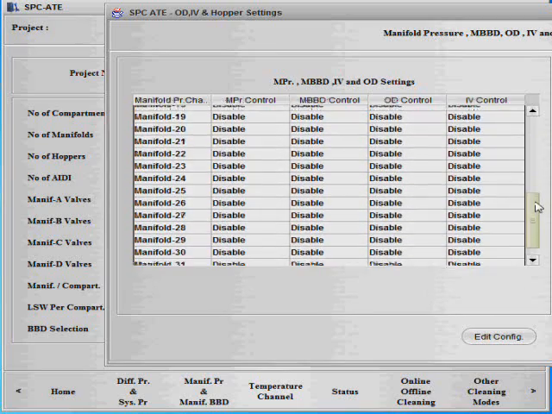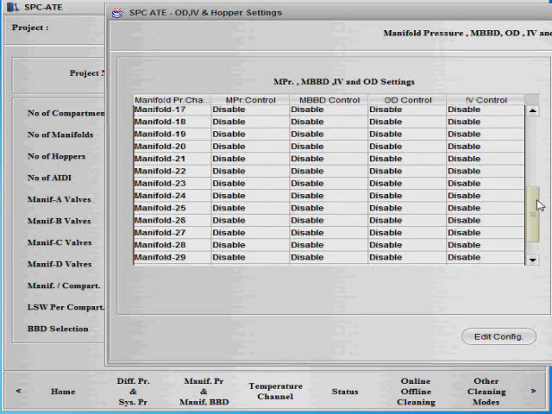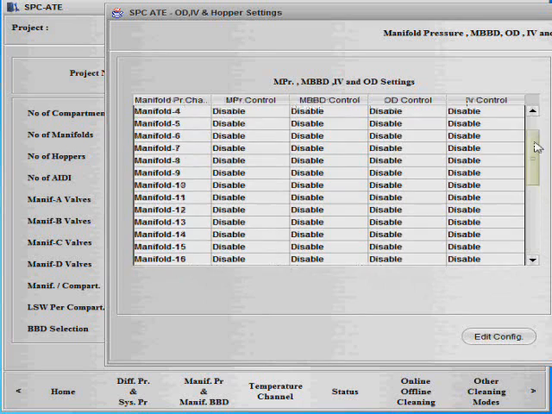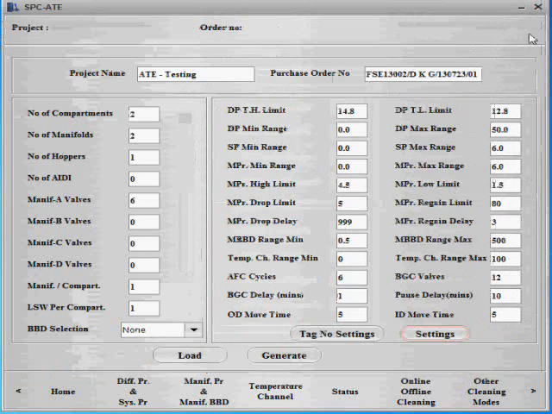We can see the damper and isolation valve enable disable conditions. And also we can see the individual hopper settings in the ATE controller. We can verify all the settings in the ATE compared with the master controller.